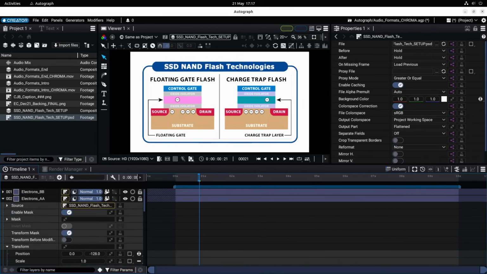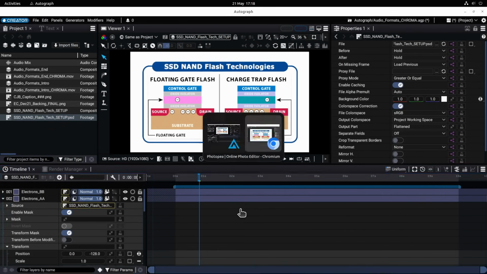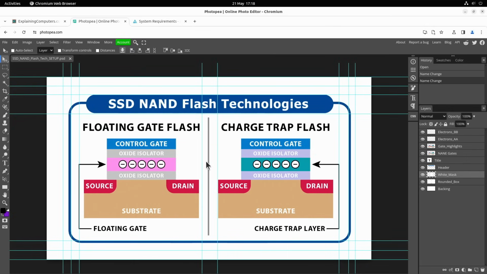And this is how I often produce shots for Explaining Computers videos, creating something initially in Photoshop as a still composite, bringing it into a layer-based compositor, and then outputting some animation. And this is why it was important for me in this experiment to have a very good alternative to Adobe Photoshop that could handle PSD files. And that's why I've been working with Photopea rather than GIMP, because it is very good at handling PSD files.